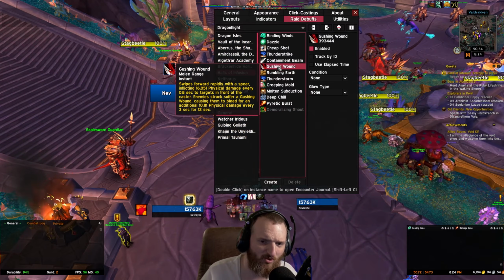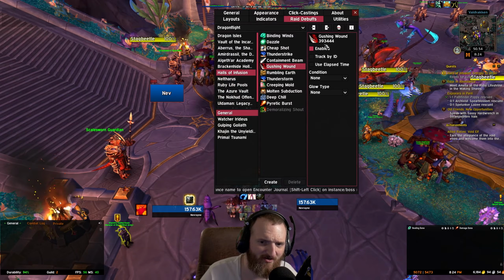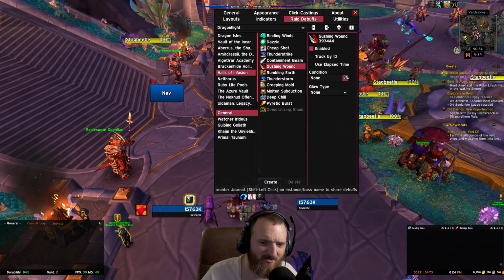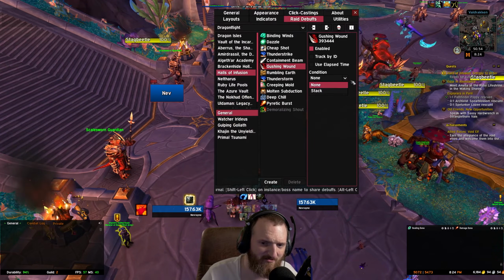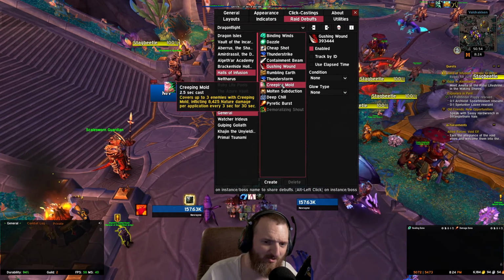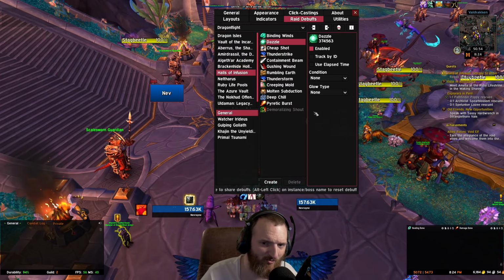Well, gushing wound is pretty big, right? Gushing wound right there. So for condition, we can show the stack count, we can show the glow type. So we can do a lot of cool stuff, and we can even create new stuff if we wanted to.